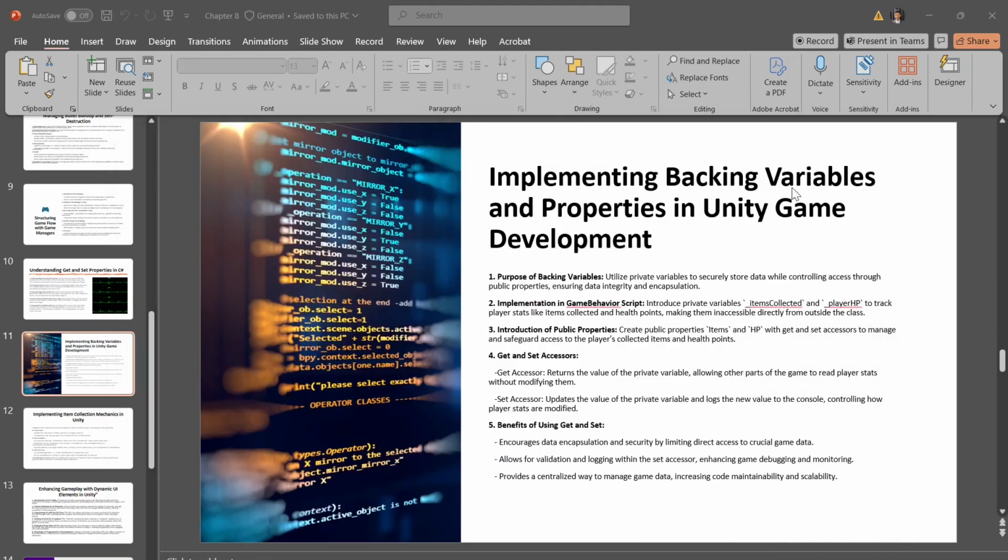Utilizing backing variables with set and get accessors offers multiple benefits. The first one is data encapsulation. It keeps data safe from unintended modifications, encapsulating the logic of changing these values within the game behavior class. Then validation and side effects. If needed, you can add validation logic within the set accessor to ensure that the data remains consistent. Similarly, logging or triggering other actions when data changes, as done with the debug.log format, are easily managed here.